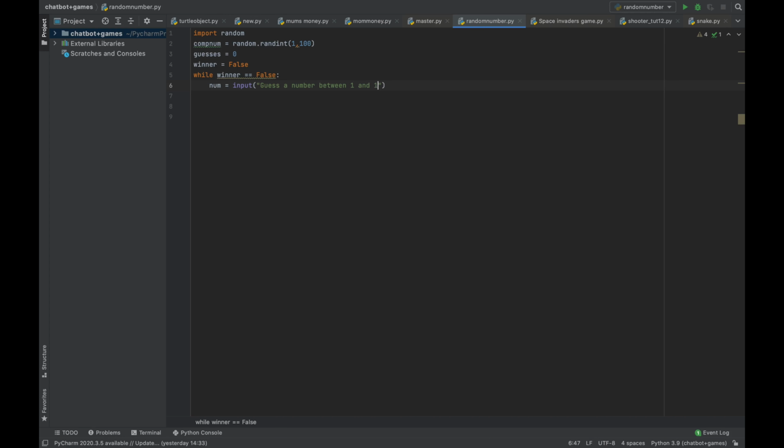And then we do an if statement. So we put if number equals comp num. I'll try out the code, and then I'll explain it because it's really hard talking and coding at the same time.